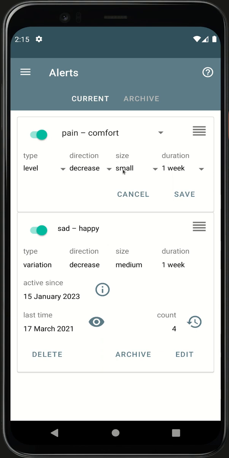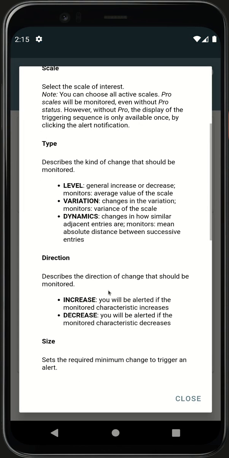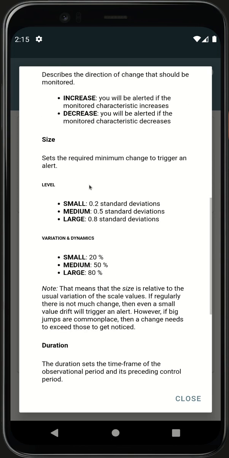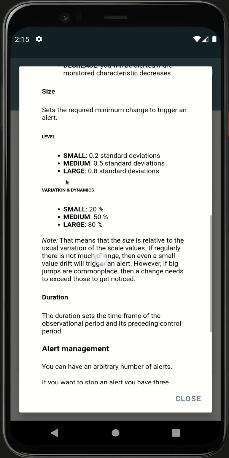The next option is size, and it is just small, medium, or large. Those are predefined values. For the precise settings, what this means, you can click the question mark and get a tooltip with what small, medium, and large mean for the different settings. For example, for level, 0.2 standard deviations is small, medium would be 0.5, and so on and so forth. And for variation, it's in percent.